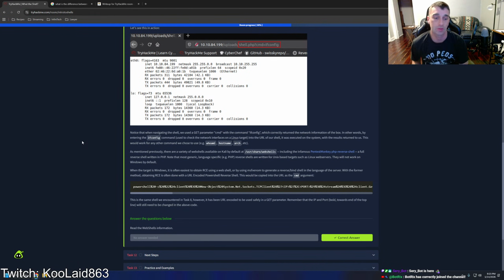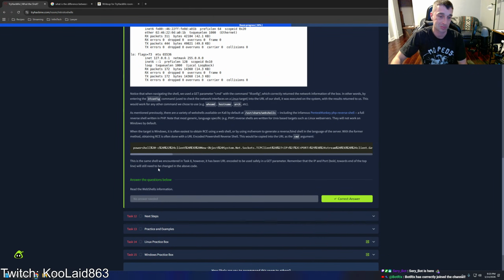When the target is Windows, it is often easiest to obtain RCE using a web shell, or by using msfvenom to generate a reverse or bind shell in the language of the server. With the former method, obtaining RCE is often done with a URL encoded PowerShell reverse shell. This would be copied into the URL as the cmd argument.